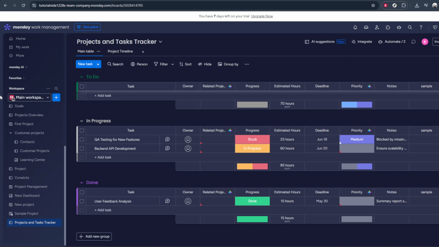First, log into your Monday.com account and look toward the left-hand side or the top navigation bar, depending on your layout. You'll see a plus or add icon. This is where you begin when you want to create something new, like a board, a workspace, or a document. Go ahead and click on that plus sign. Think of this as opening the door to create a fresh space dedicated to your tasks.